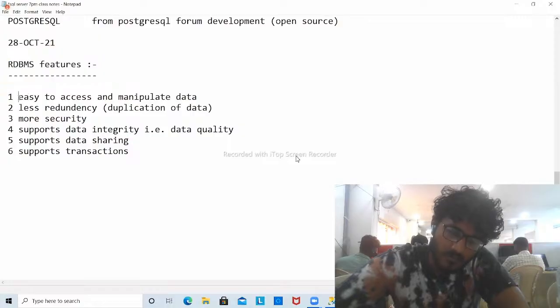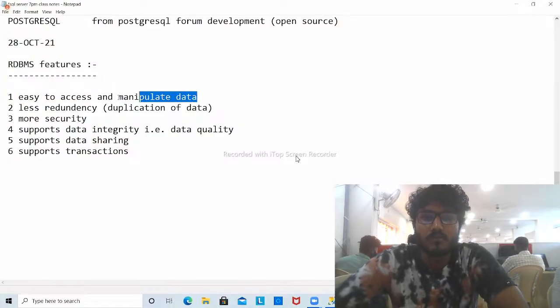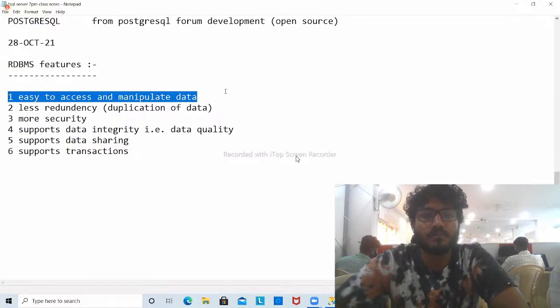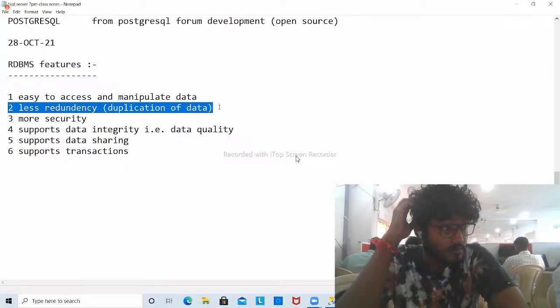Easy to access means that without writing programs, you can access and manipulate the data, simply by writing commands. So people who don't have programming experience can also work with a database. And here, repetition of data will be less. The same customer details are not repeated in a number of locations. The details are stored in only one location, that is the database, so we don't need to repeat them.